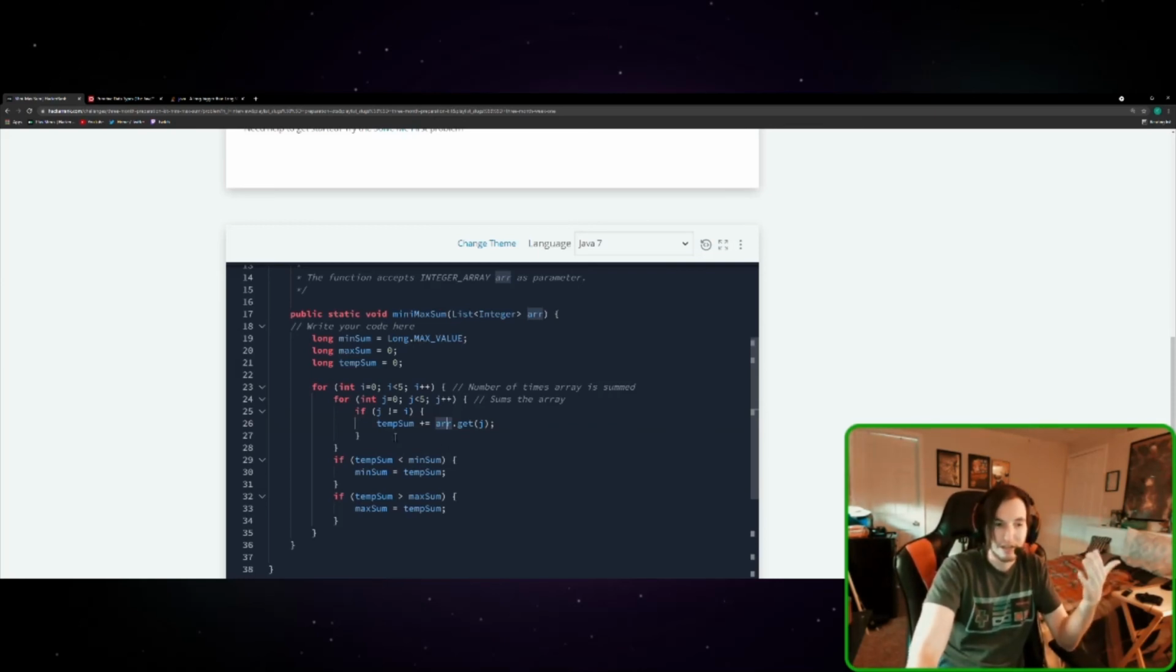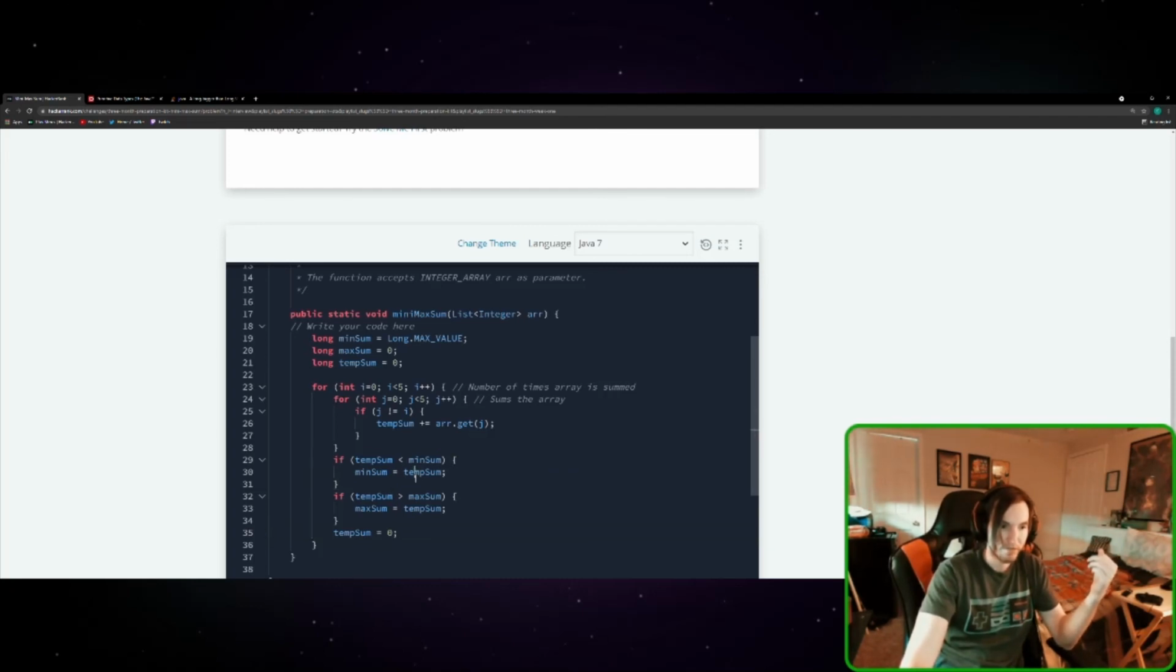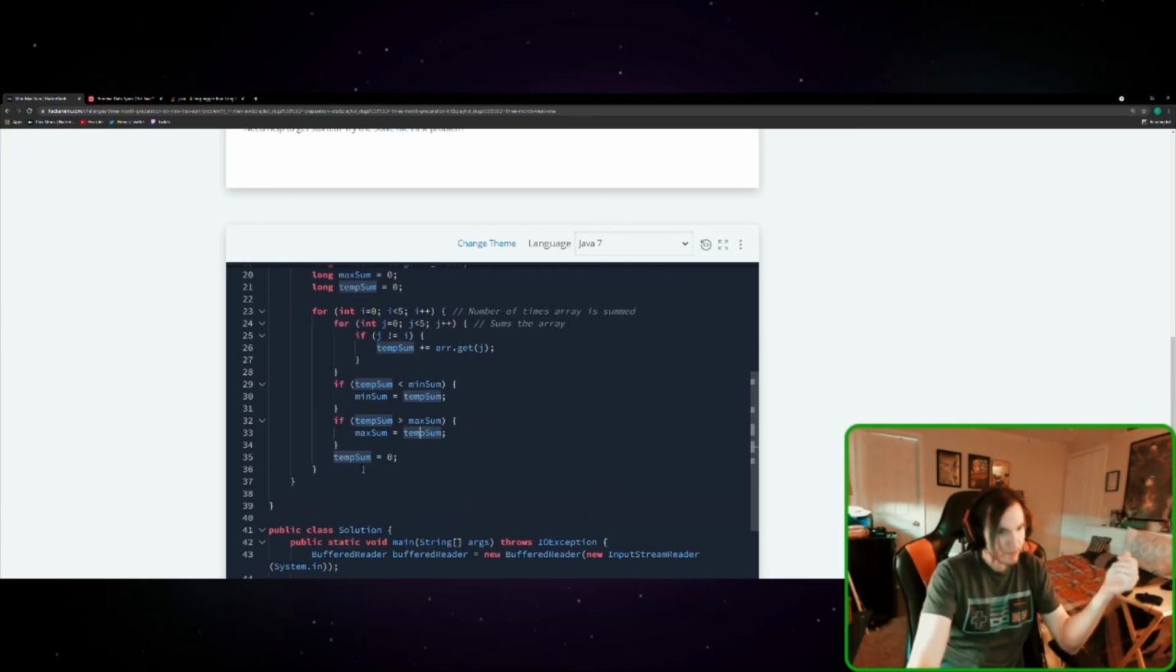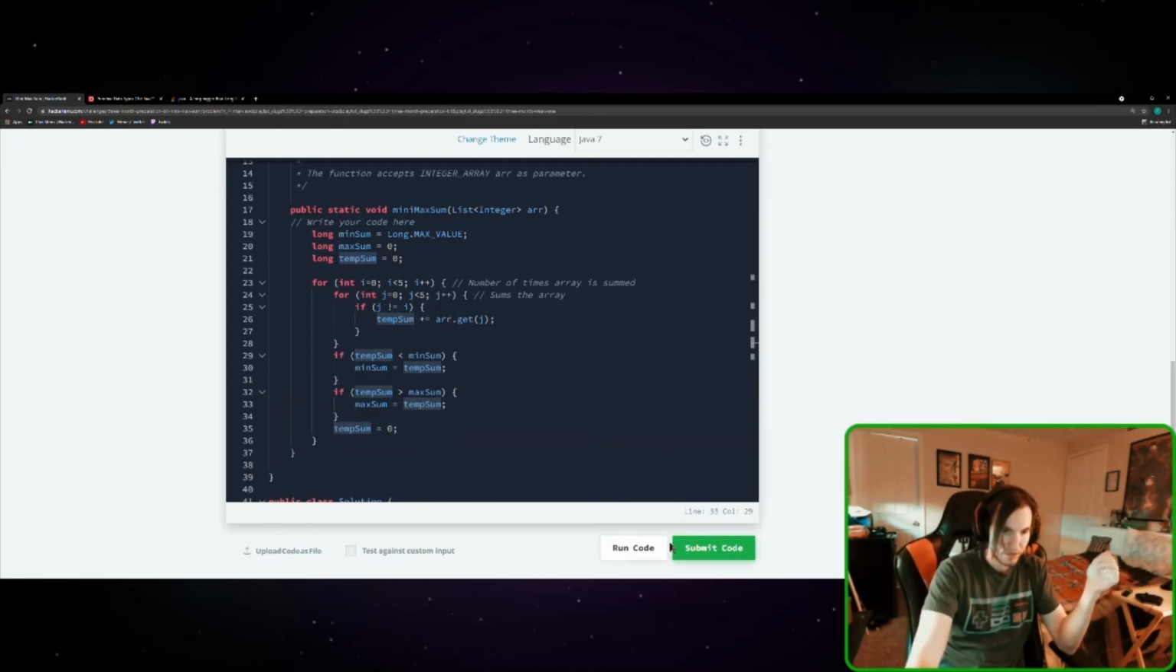So we simply need to put temp sum equals 0 again after we check to see if it's a possible min or max sum. So I believe this should work for us. Let's try running it to see if it actually does. Oh, see, this is why we check first. What did I do wrong?